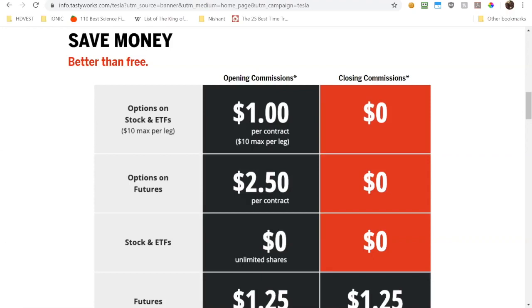I have used many platforms over my 15 years of trading. I've used Charles Schwab, E-Trade, Scott Trade, Tastyworks obviously, ThinkorSwim, Robinhood, many platforms. By using the platforms, I eventually ended up with Tastyworks and ThinkorSwim, which in my opinion are really the top-notch platforms, especially if you are doing options trading.